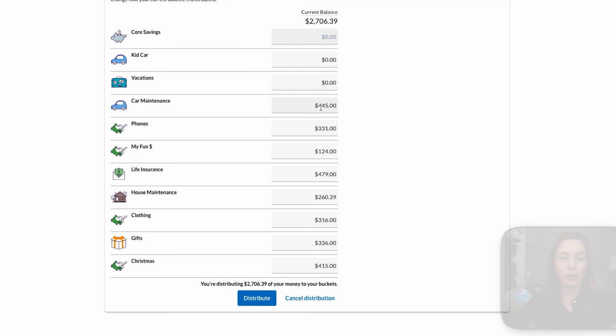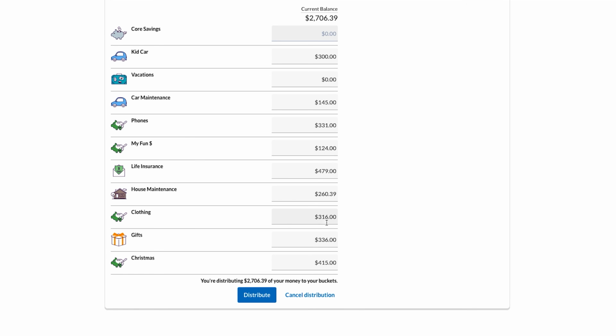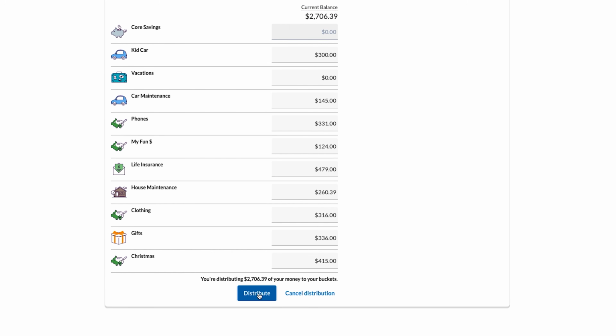Let's say our car maintenance, I'm going to take 300 out of that. Now you will see I'm 300 over my balance. So I got to remove 300 from somewhere. So I'll take it out of car maintenance. You can redistribute however you want. So you could add a lot to the car, or take away from the house maintenance, or take some out of clothing. You just have to make it equal to 2,706, to whatever your current balance is. You have to redistribute that.